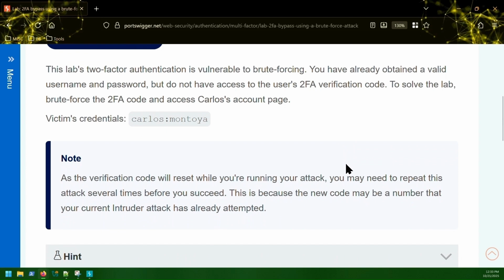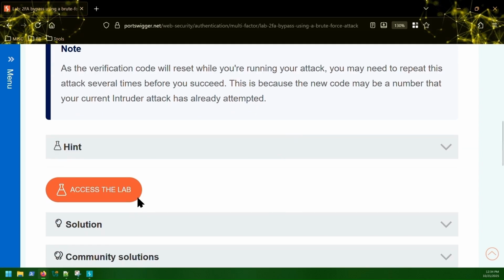There's also a note here that the verification code will reset while we're running our attack, so we'll need to repeat this several times before we succeed. This is especially true for non-professional editions of Burp Suite. The new code may be a number that the current Intruder attack has already attempted. This doesn't mean we can't do the attack with the Community Edition, it's just going to take a little longer and probably a couple of tries. So let's spin up our lab.